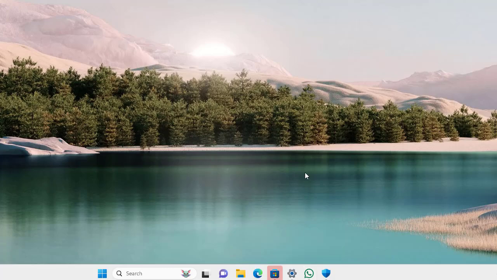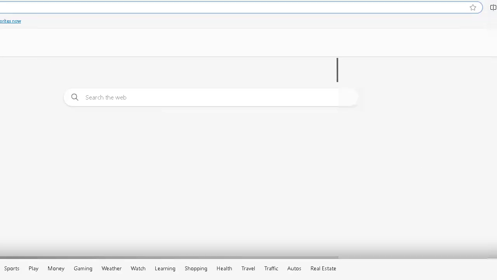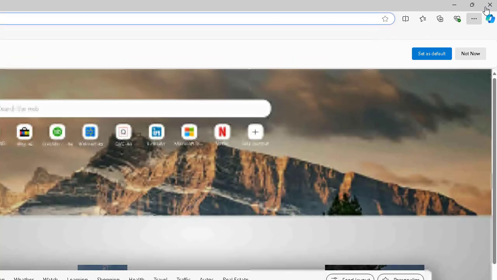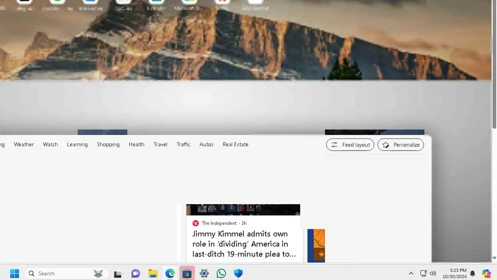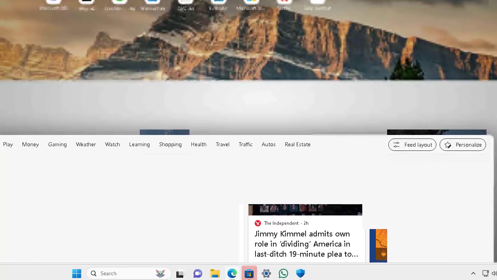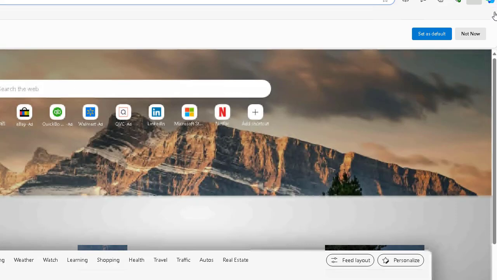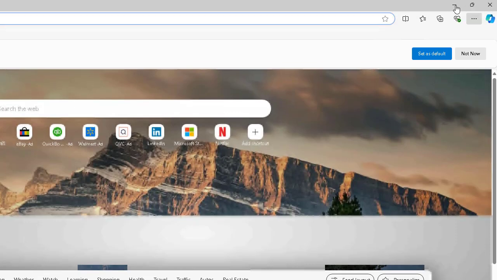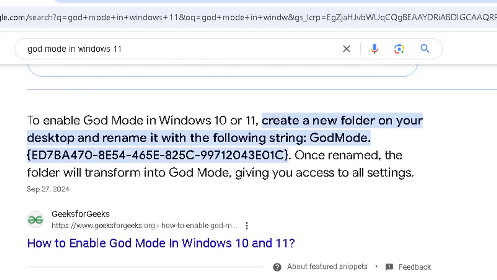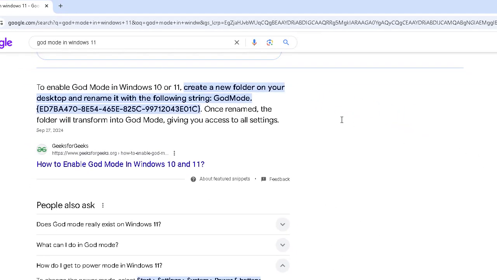First you need to open the browser, because what you have to do is create a folder and then change the folder name with a script. So let me close Microsoft Edge and let's use Chrome for that purpose. Now on Chrome, in the search you should type God Mode in Windows 11, and it gives you a script that you're going to use later on to replace the folder name. And here is text written to give you the concept of what you are going to do when you enable God Mode.